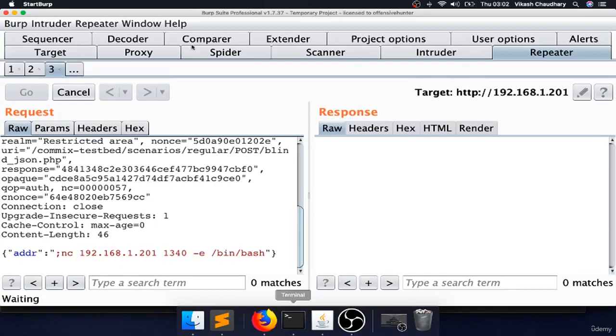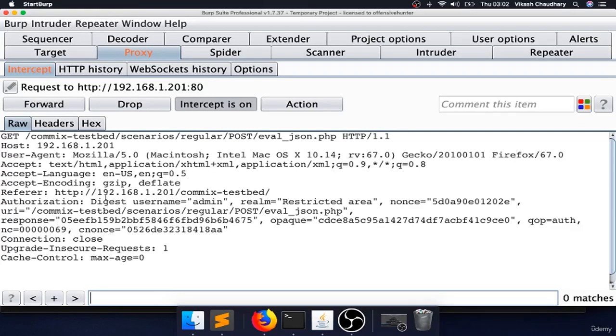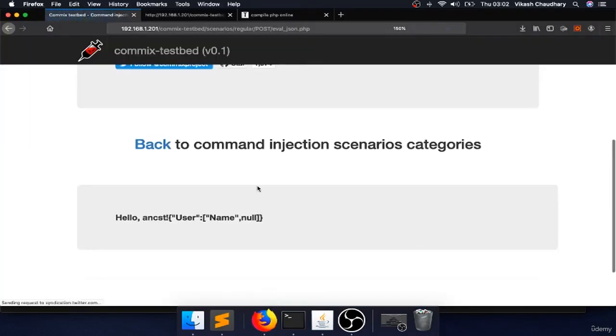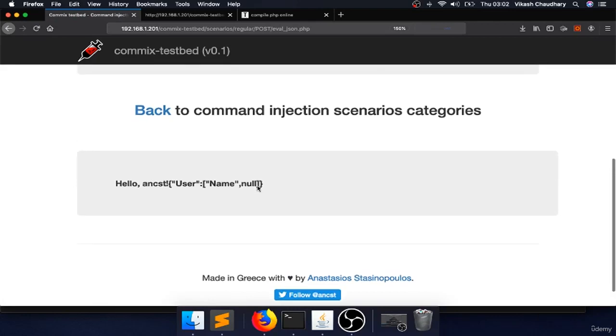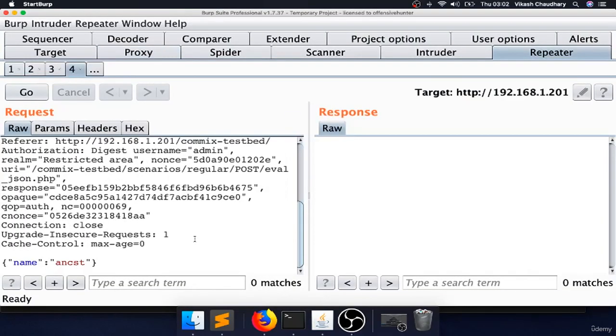I have to capture the request to proxy. Intercept is on now. Let's capture this request. Okay, so the JSON data is this one. I'll right click and send this to repeater for backup purposes. Then let's observe. Okay, so you can see Hello ANCST now, because I gave ANCST over there.